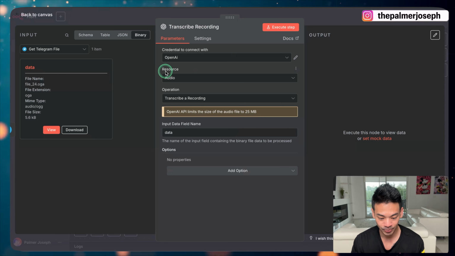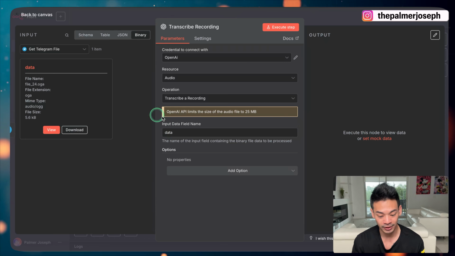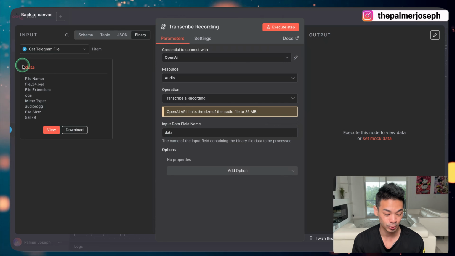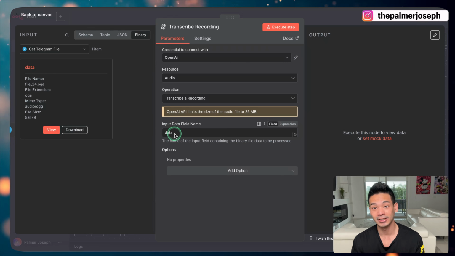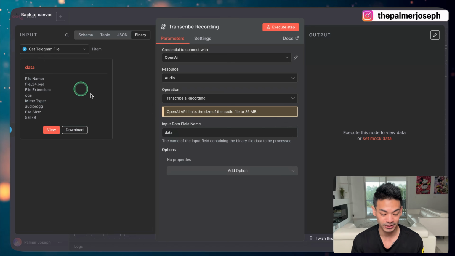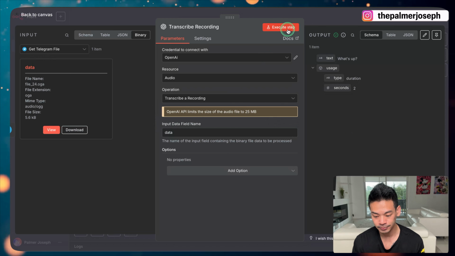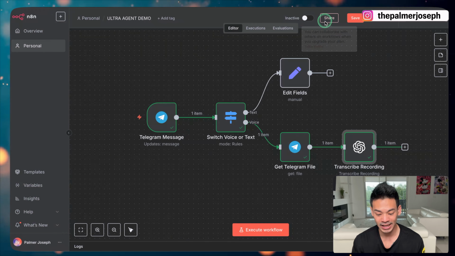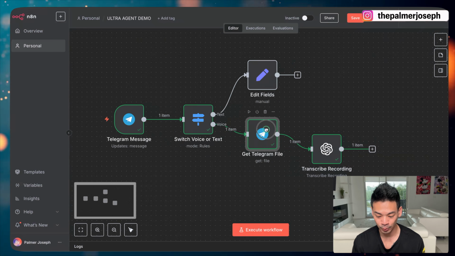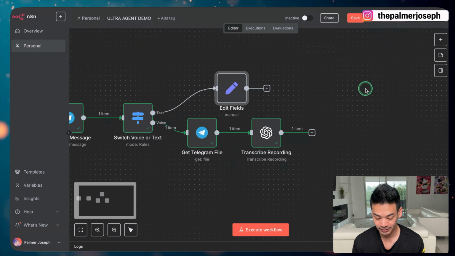Everything is still the same. Resource: audio, operation: transcribe a recording. Since this is data, it has to match what is currently there. But if you have this as receipt, or this as file, and this is not, and it's still called data, it's not going to work. So make sure that both of these match, or else it will break. So let's execute the step. Now we have an output, which is exactly what we're looking for. So now we have both branches working for both voice and text.